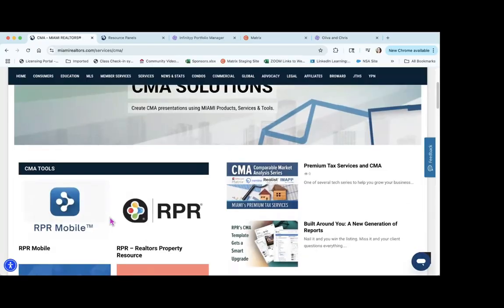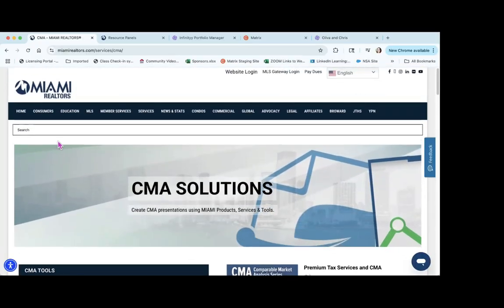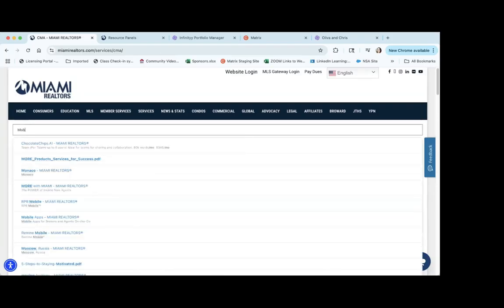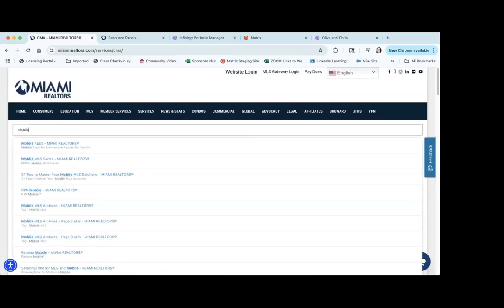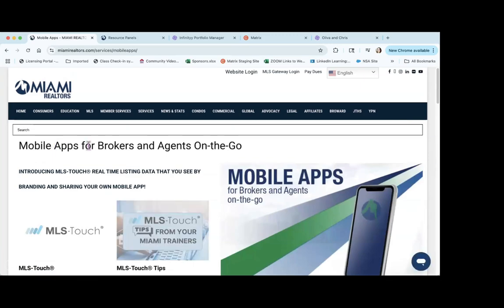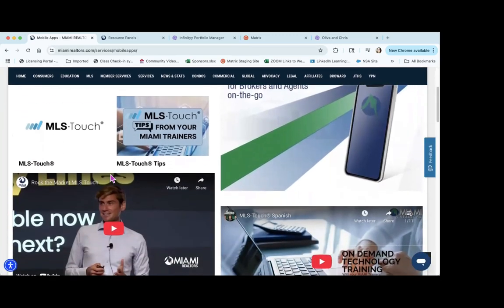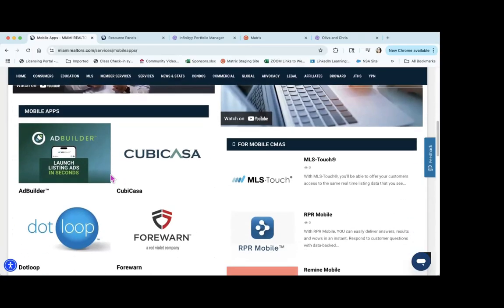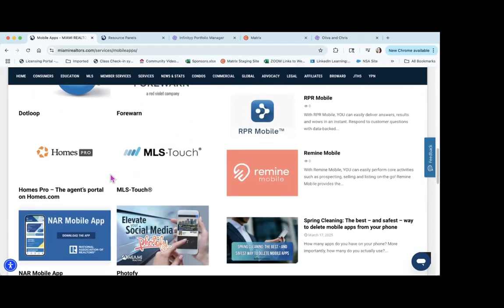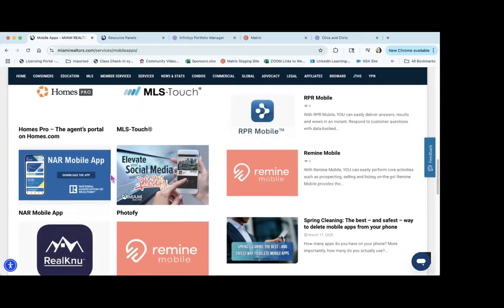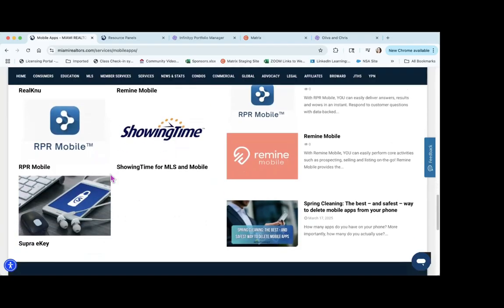So we did rentals, we did social media, we did the CMA. I want to do one more. That's a very good one. It's called mobile apps. So I know that we're always on the go. So this is going to give you access to all of the mobile apps that you can use to build out your business and that you can use to work on the go.